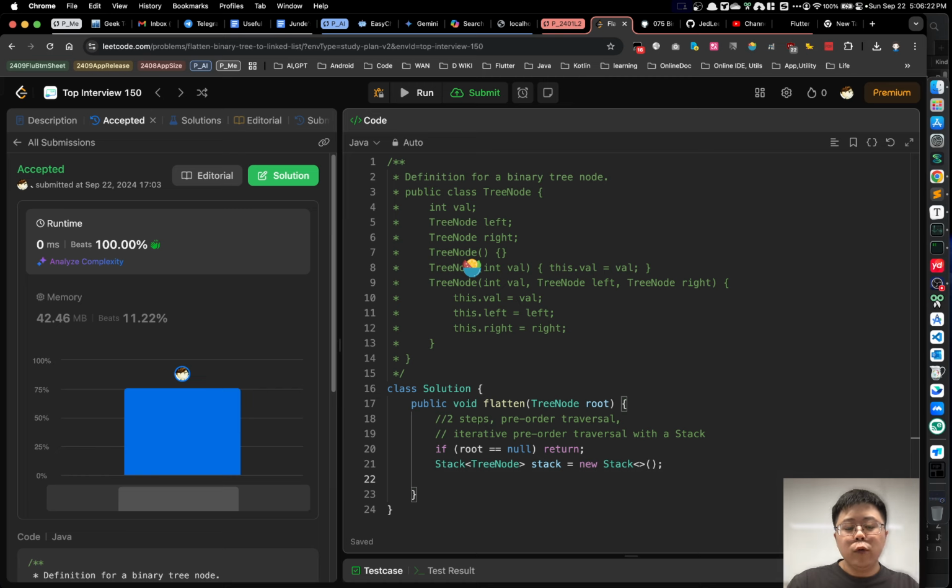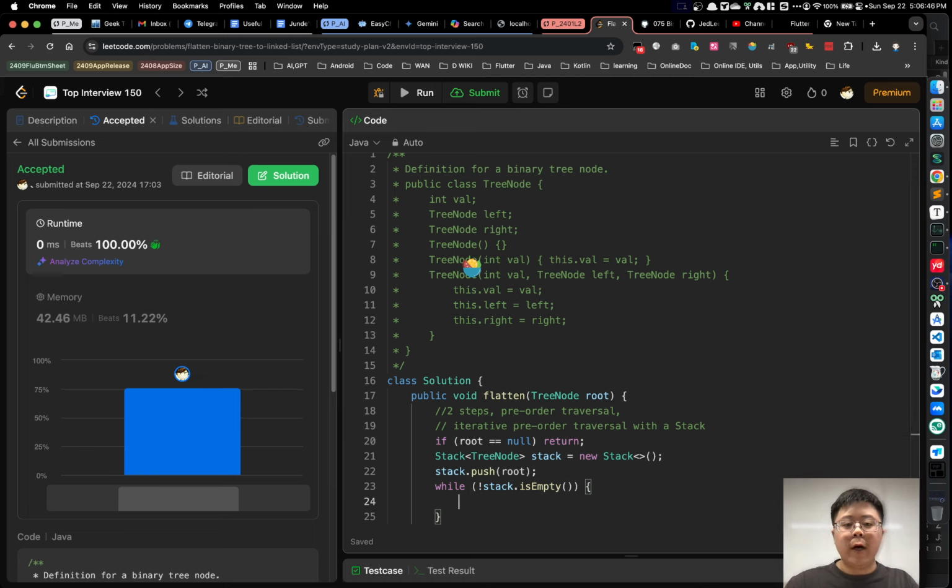Next, we have to push the root node into the stack. Stack push root node. And then we'll create a while loop, and if the stack is not empty, we'll continue the while loop. And inside the while loop, first we'll pop the top node from the stack. TreeNode currentNode equals stack.pop.